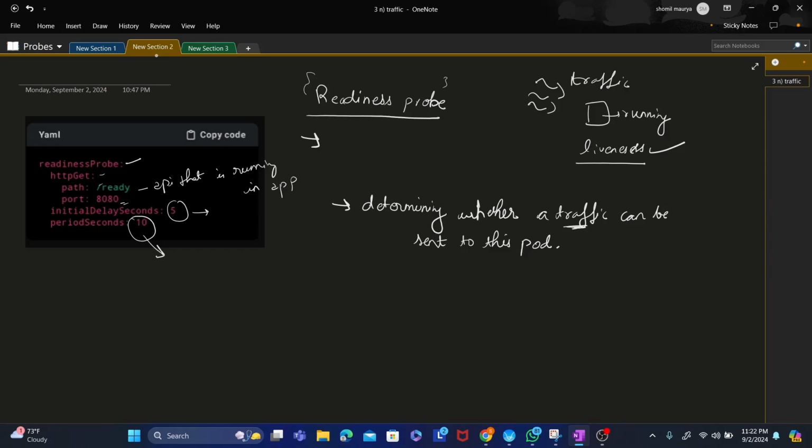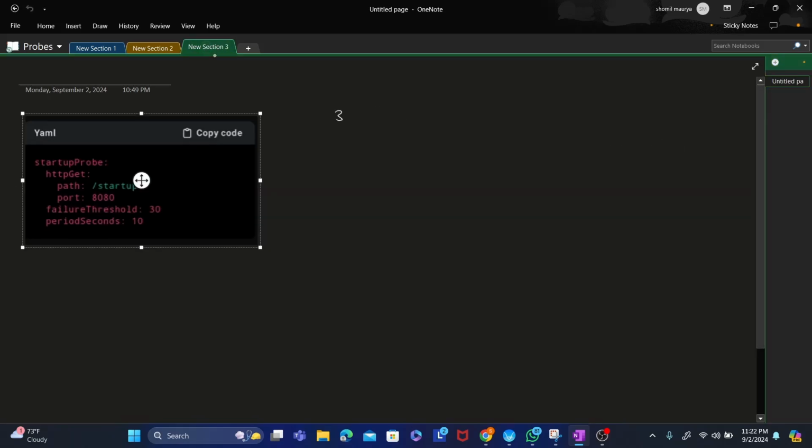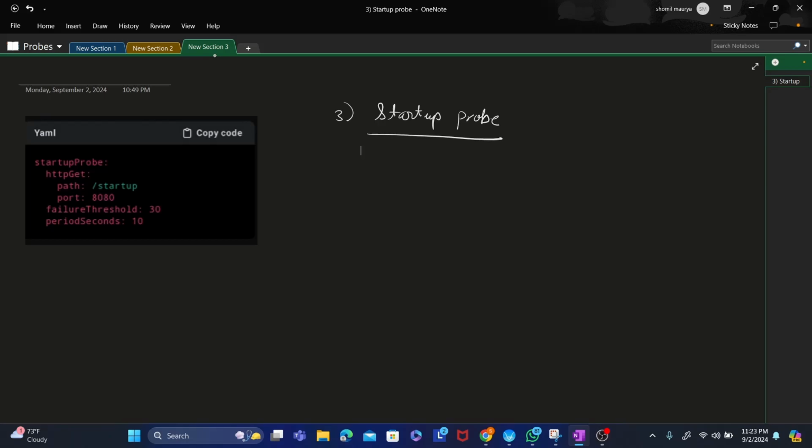Now the last one, the third, is the startup probe. Okay, so what is the use of this? We already have two probes: liveness probe, which continuously checks the status of the application at a particular time interval, and readiness probe, which checks whether Kubernetes can send the traffic to this pod. Now where would it fit? That is where we can fit this startup probe.